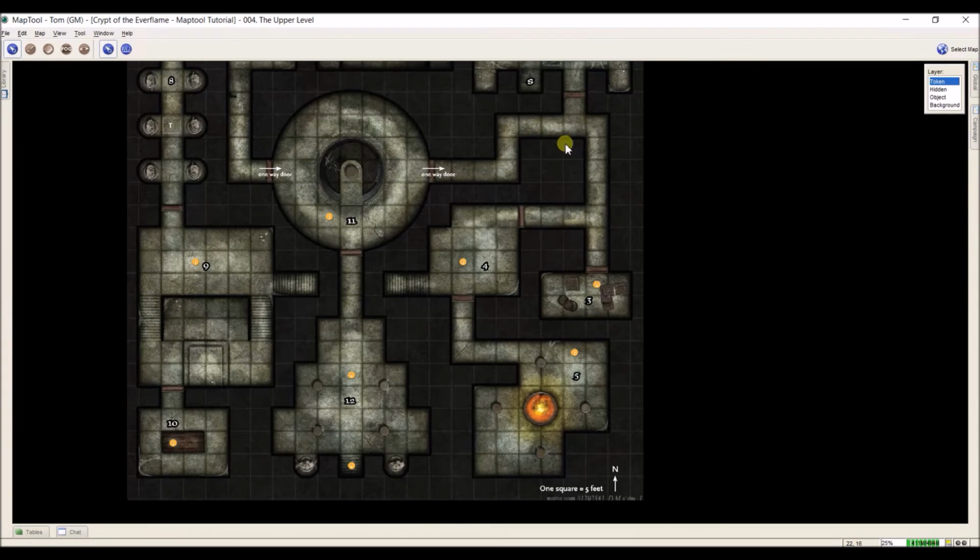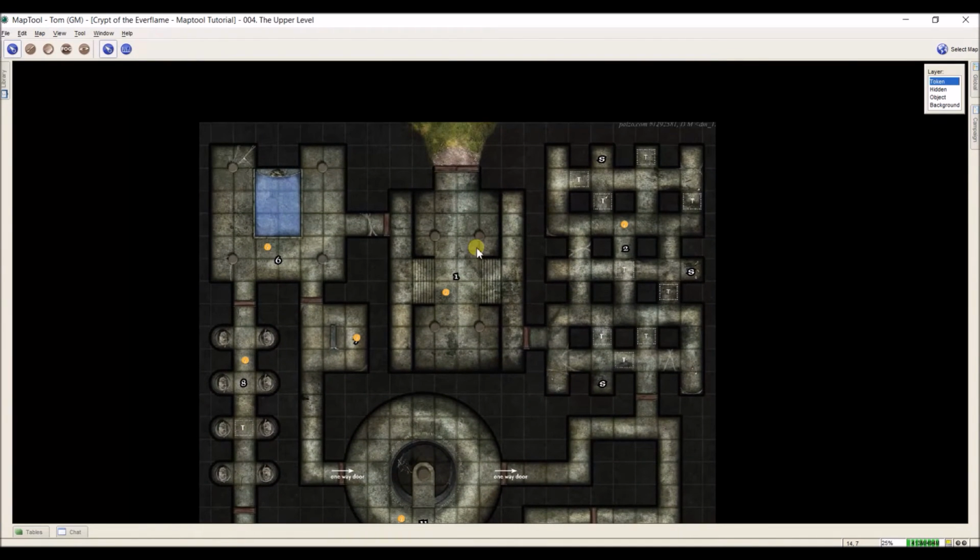Now, NPC tokens, when I use them, I tend to keep them on the token layer. If I don't want players to see them, I just make them invisible, but I tend to just keep them on the token layer. It's easier to deal with.